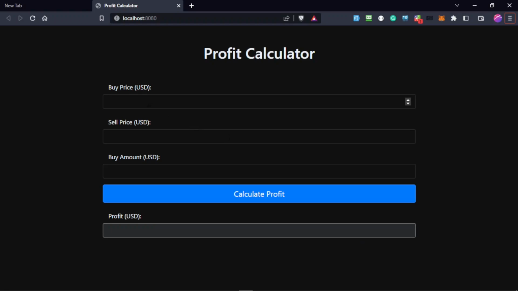Hello everyone. In this video I'm going to show you how to create a profit calculator like this, where you will enter the buy price. This idea comes from Bitcoin. Let's say you bought a Bitcoin at a buy price of, let's say, 27,000 for a Bitcoin, and you want to sell that Bitcoin at 30,000.